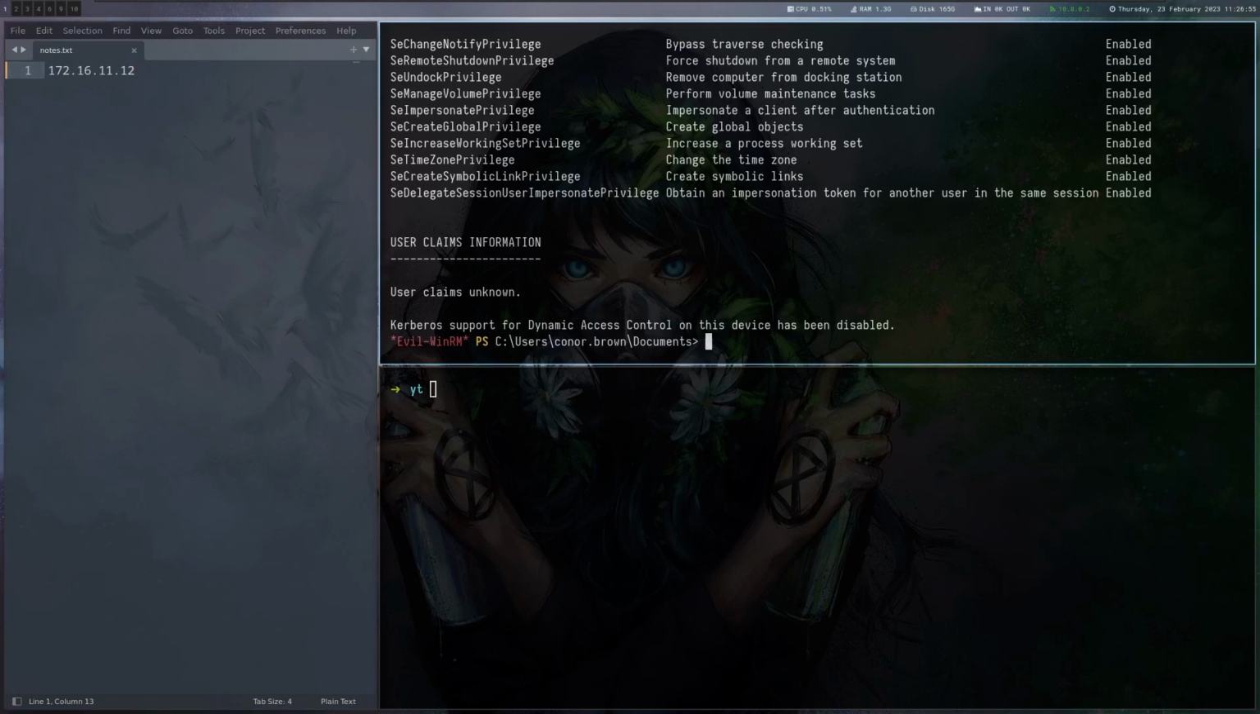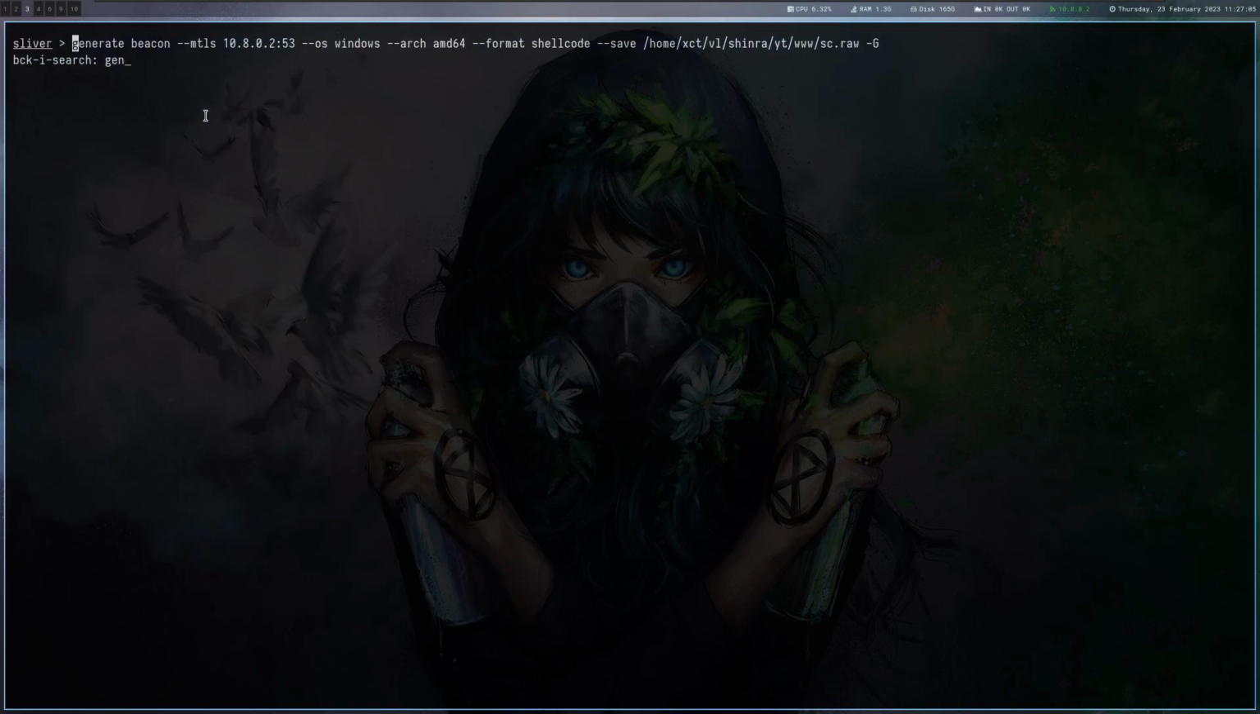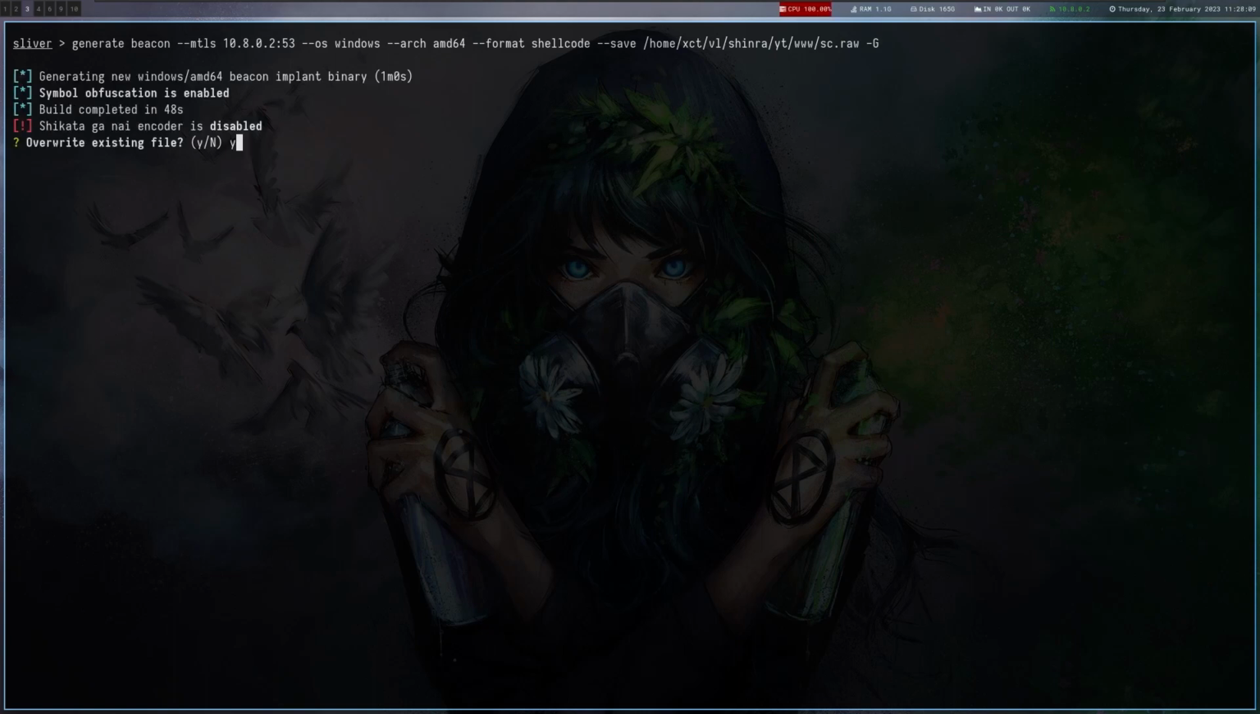All right, so the first thing we really want to do is get a Sliver beacon again, because now we are back in the Windows world and having beacons everywhere would really help us out, right? Let's first of all generate one. So we go here to Sliver and to generate beacon, give it our IP, format shellcode, and then I'm just storing it in the location I'm using for this lab, right? The -G here is to disable shikata ga nai because I don't want to use that.